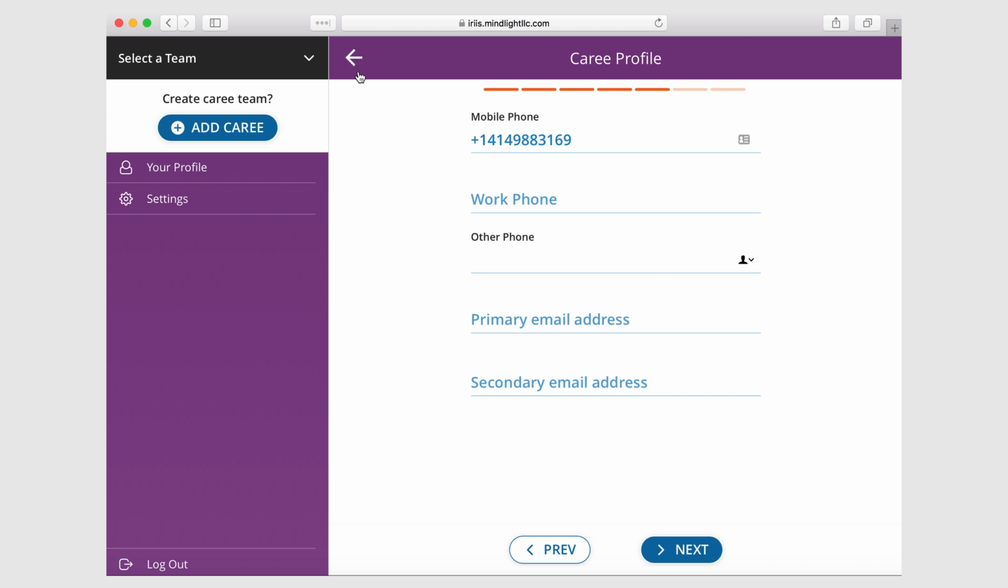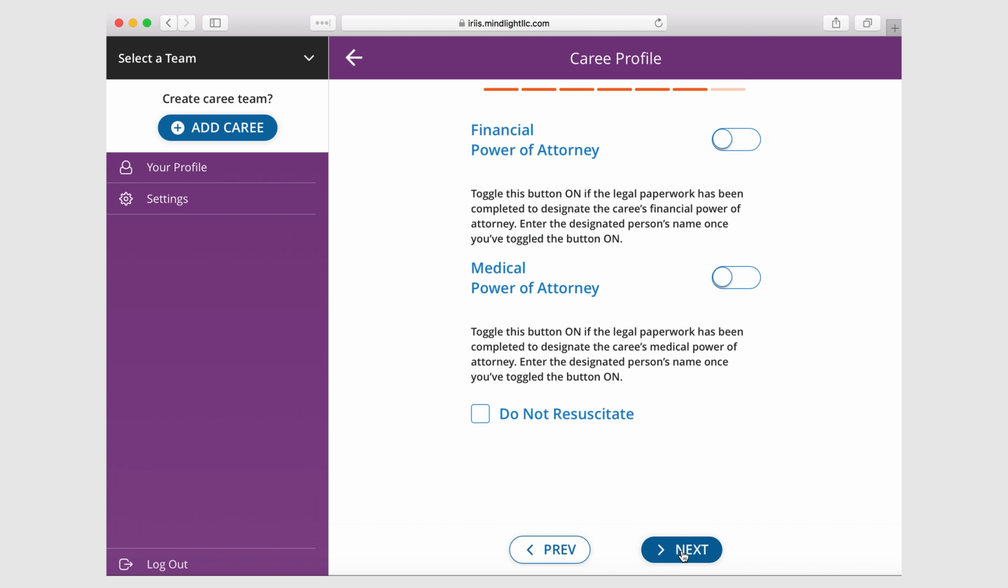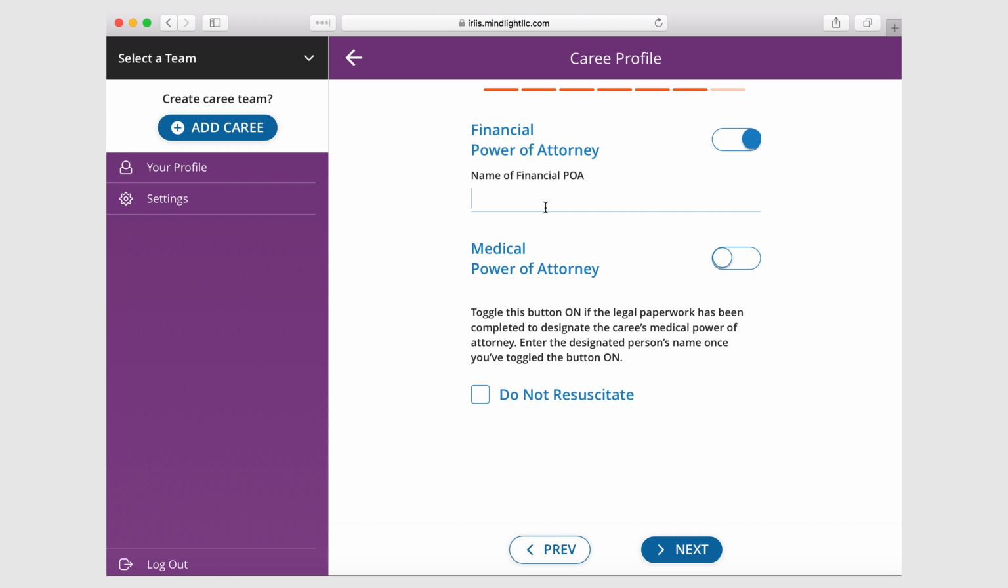Again, previous takes you back. This button takes you back. But if you click the next button, we can move on to the next one. Now, this is a screen that we didn't see in our own personal profile because it's very specific to the person we're caring for, the Caree. So this is the financial power of attorney. So you want to toggle this button on if the legal paperwork designating the Caree's financial power of attorney has been done. And once you do turn it on, the intent is that you actually put that person's name in there. So let's say this is Kelly Gonzalez, and I can't spell, so Gonzalez.